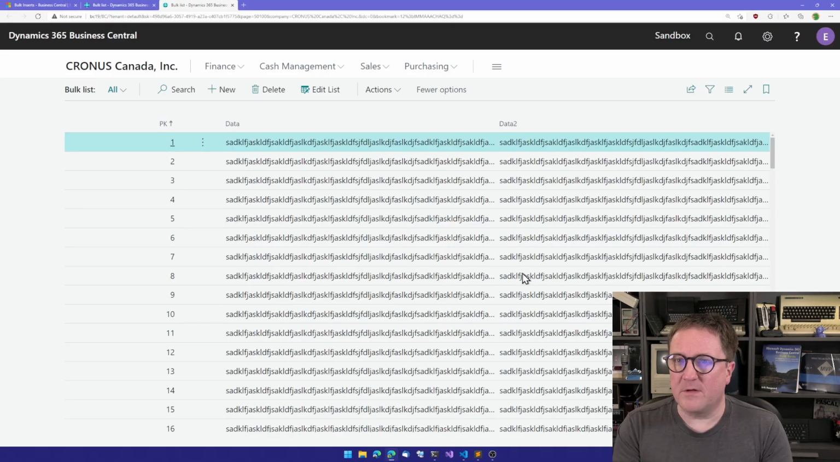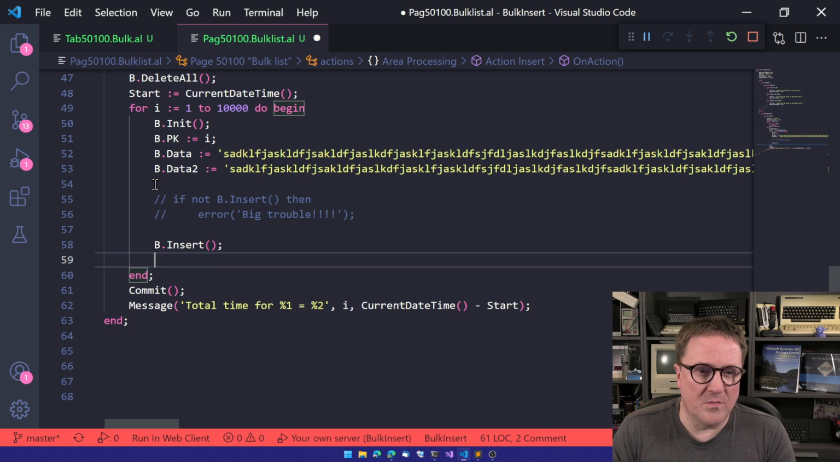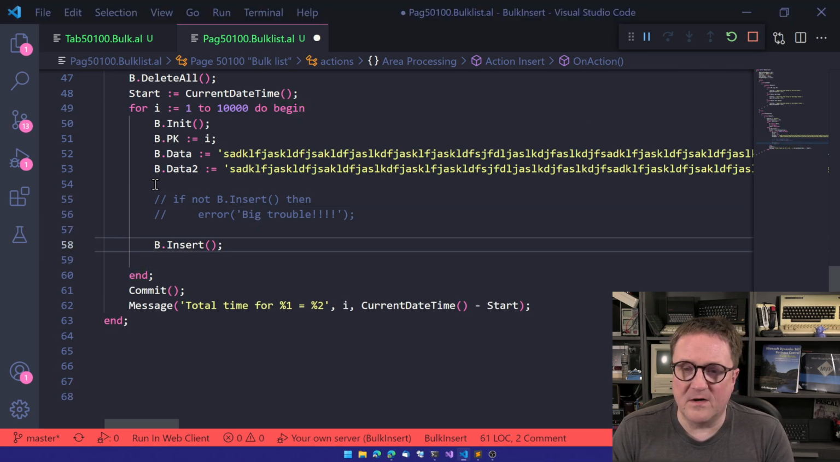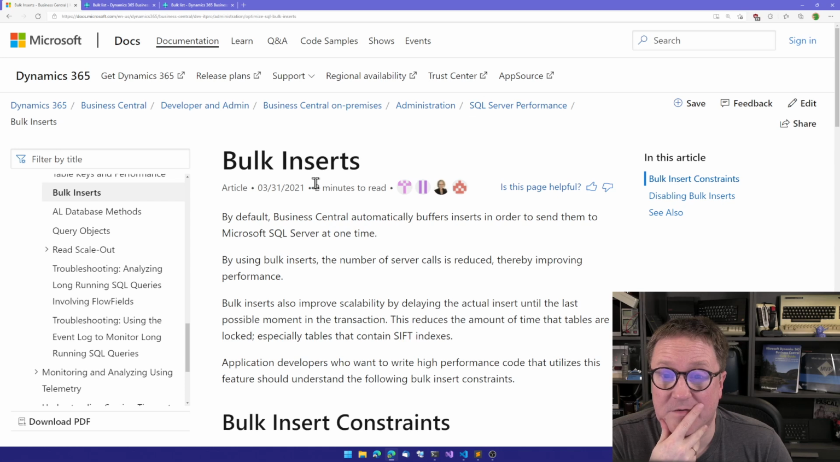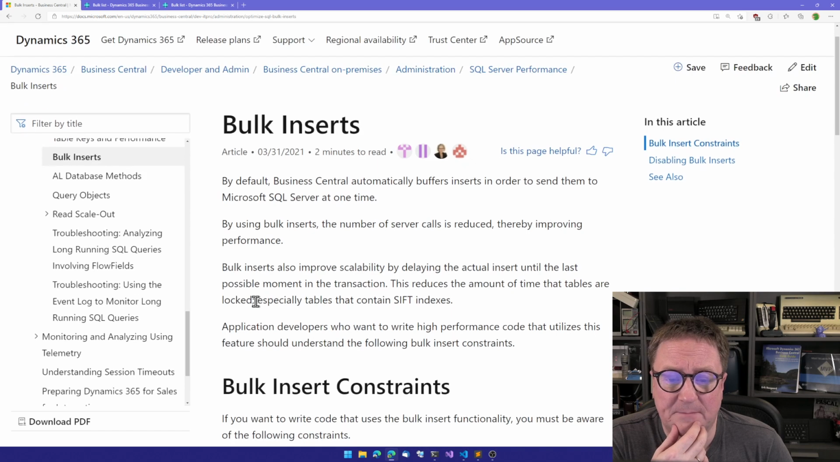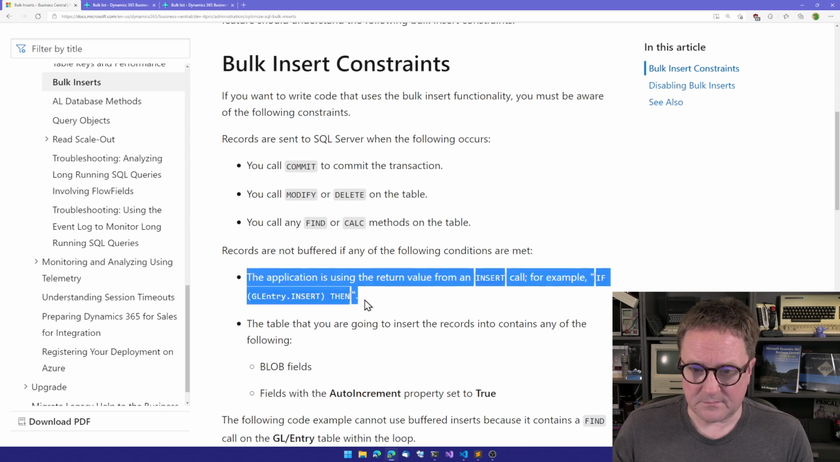Okay, so now you see the big difference here. So we have two ways this can go about. But let's take a look at what Microsoft thinks in the documentation for this. There's a page about bulk inserts under SQL Server performance, and it doesn't matter if this is on-prem or in the cloud, it's the same thing. So let's look at the constraints. We already figured this one out: if you're using the return value from insert, then you are no longer buffered, so there's no longer bulk inserts.